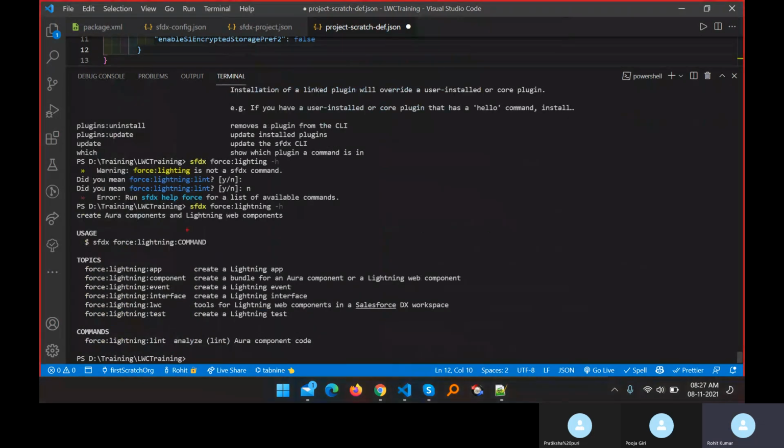Under sfdx force hyphen lightning, if you take some help, you can get it from this command, like force:lightning:app. You can create an app, you can create your component, you can create event, interface, lwc test, something like that. These are all commands. So let me open another command, like lightning.